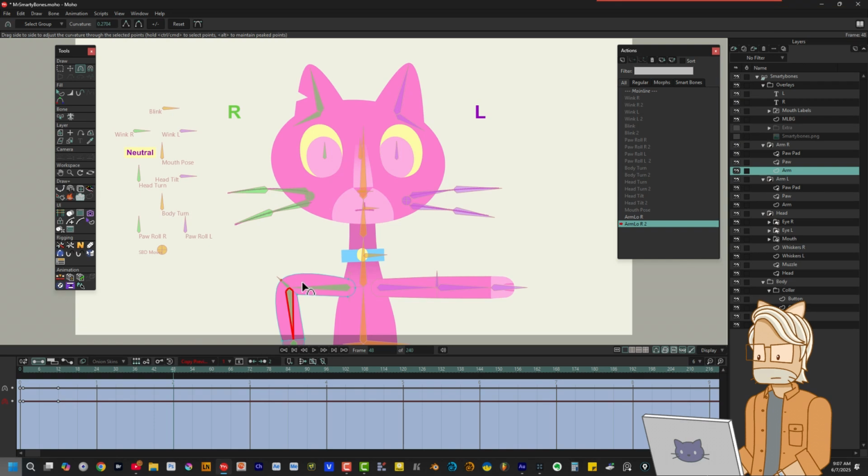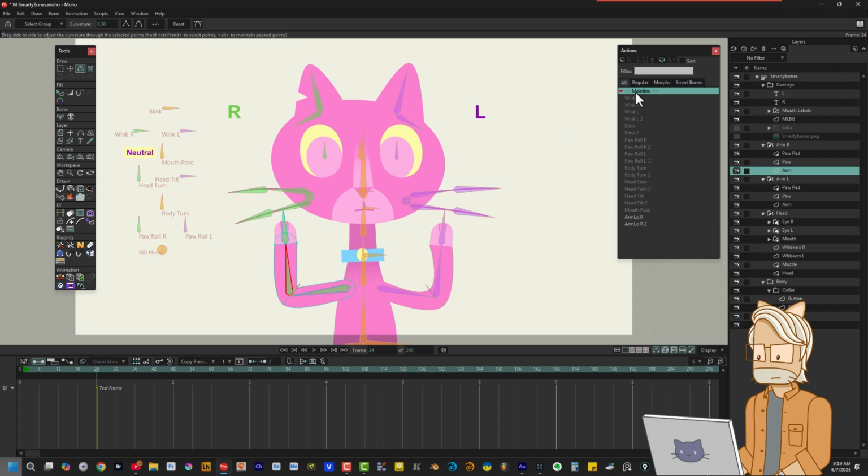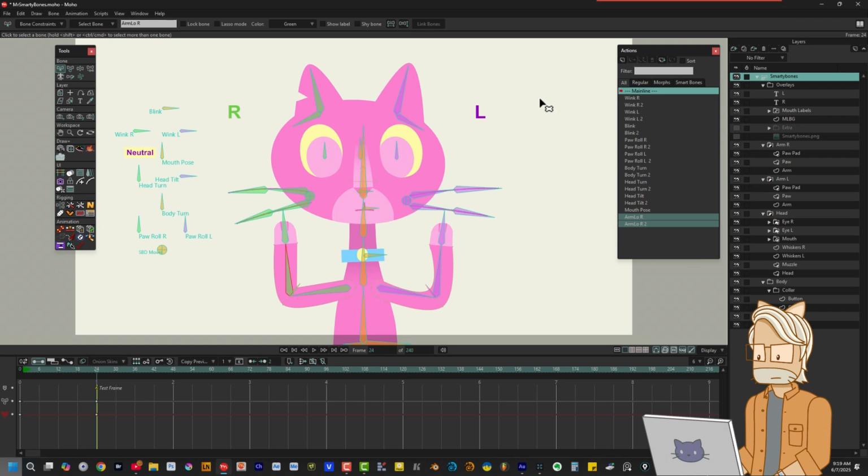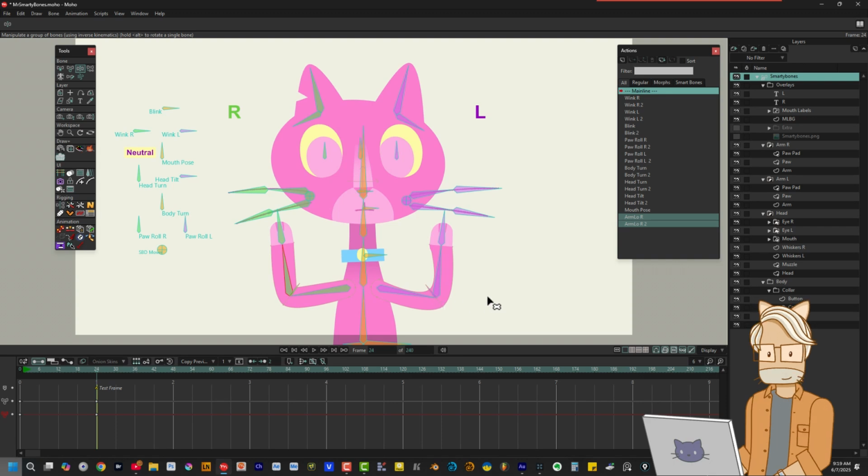Now let's test it. Go to the main line, frame 24. Compare this to the left arm, and it looks much better. Okay, let's work on the left arm. I'll refrain from commenting this time, so sit back and enjoy the music.